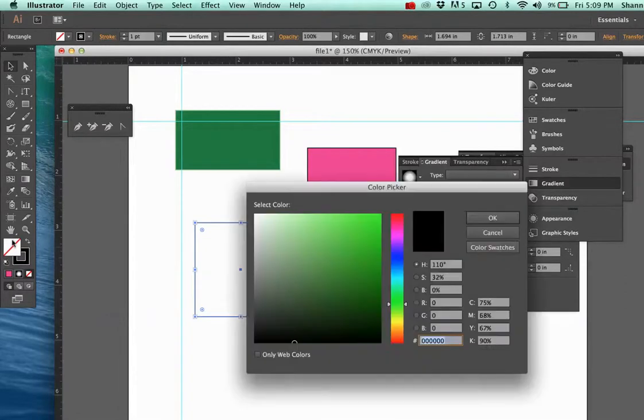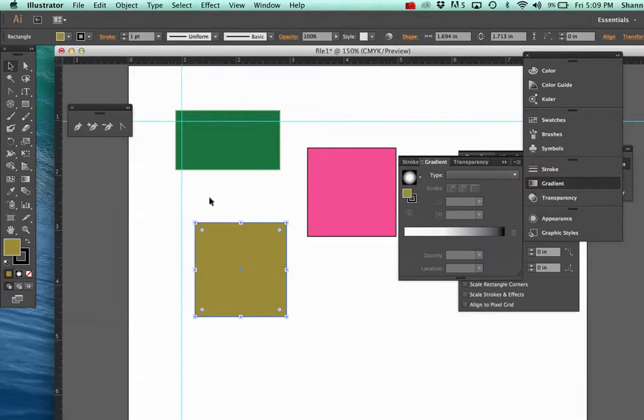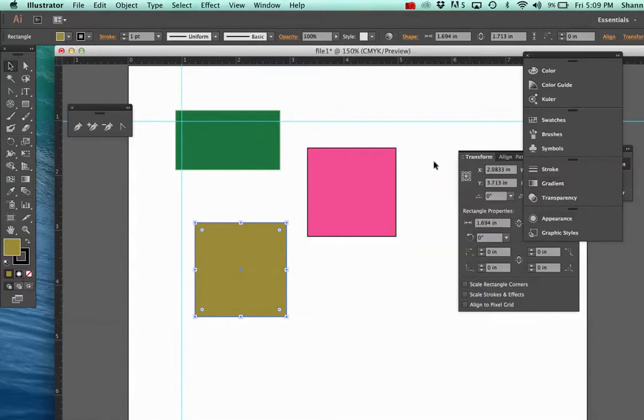Hopefully you are gathering this. Luckily you can rewatch this video if you're having any trouble keeping up. Hit OK. So right now I have a yucky mustard color with a black outline, but just know that's how you set those colors up.